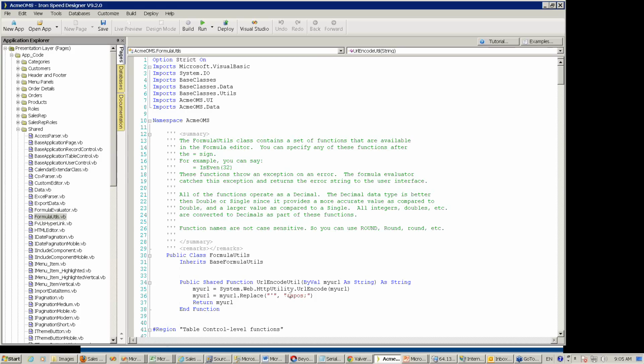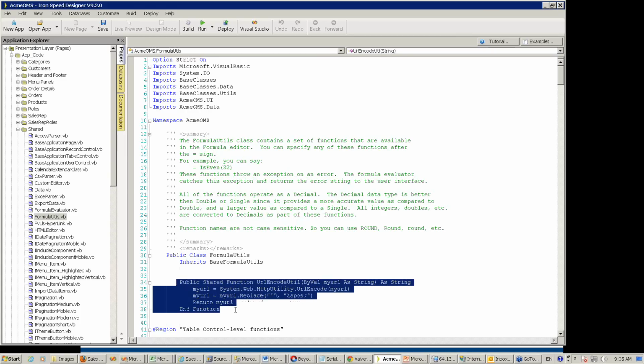So you need to encode this as an apostrophe, like this, to preserve it. Otherwise, it wouldn't be properly passed to Google, and Google will not recognize the name. But here is the function, and you can use it. It's very simple. And after that, your Google Maps will work perfectly fine.